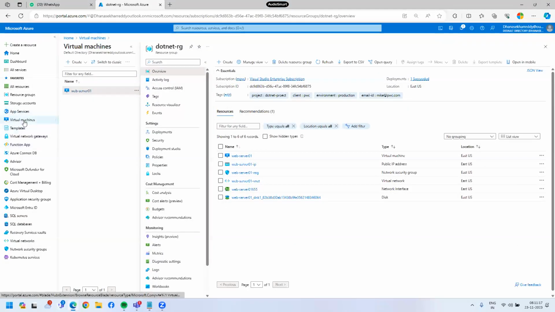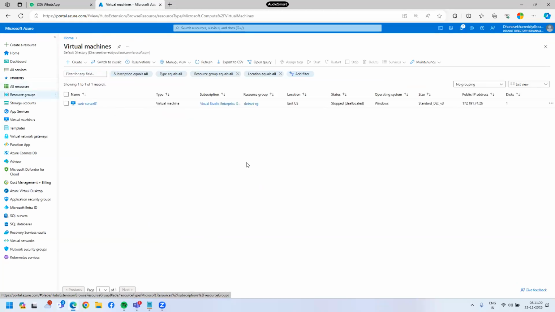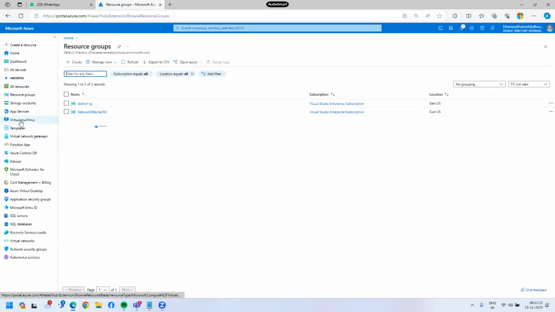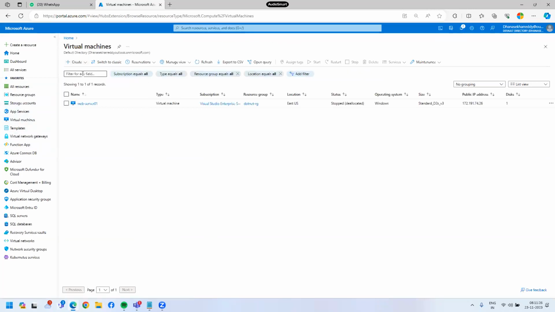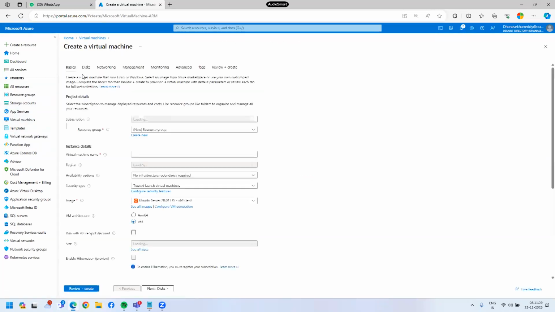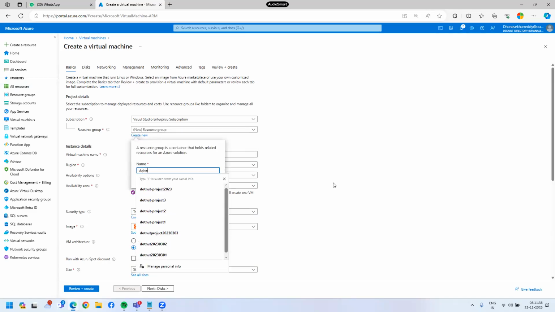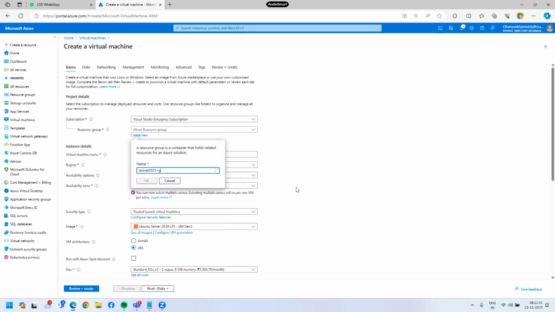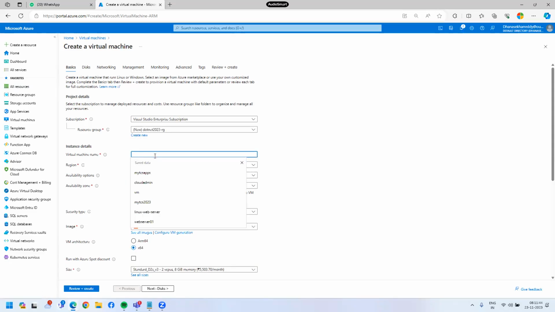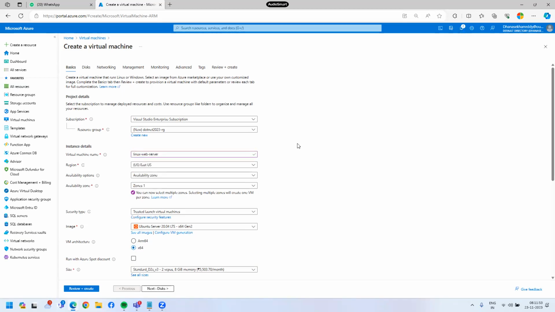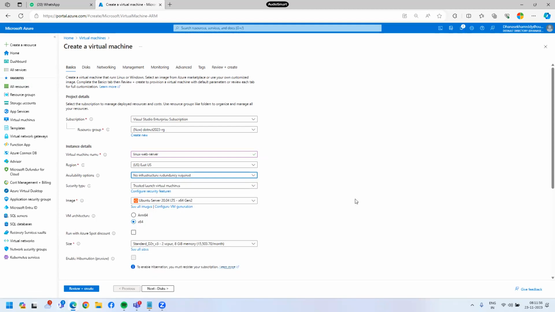Now have a look. Just go to virtual machine, and create a new virtual machine. I'm choosing the .NET 2023-RG resource group. Here, for the virtual machine name, I am giving Linux web server.